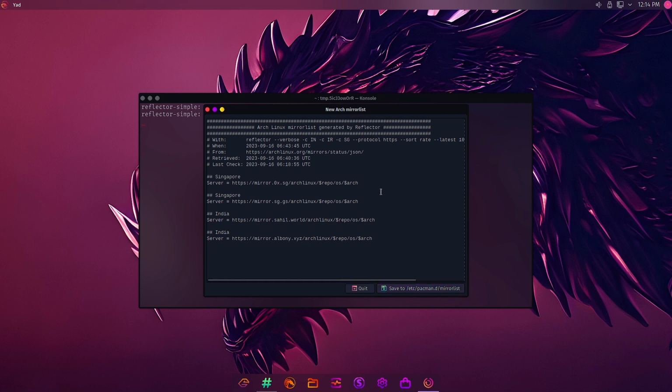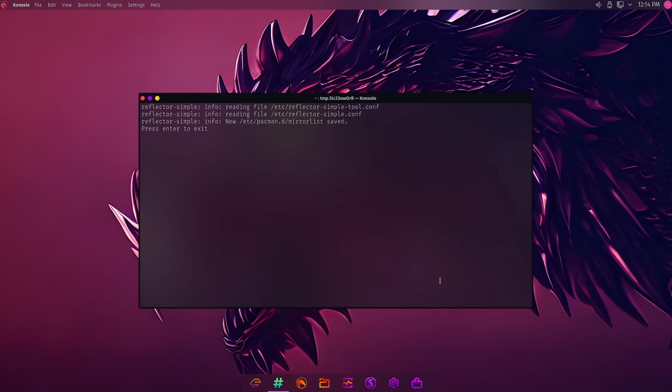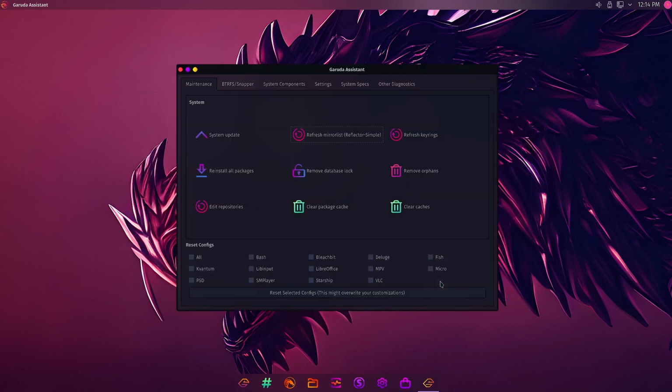So you can save this new mirror list to /etc/pacman.d/mirrorlist. The new mirror list will be saved and it will be used in the subsequent updates or upgrades. You just have to provide your sudo or root password, and the process is done. It is completed. You just have to press enter, and the mirrors and the keyrings are updated.